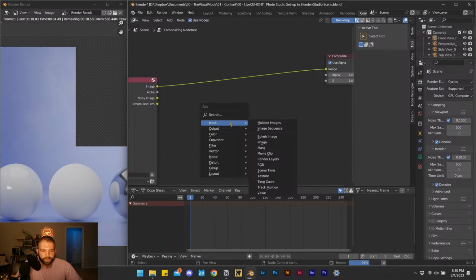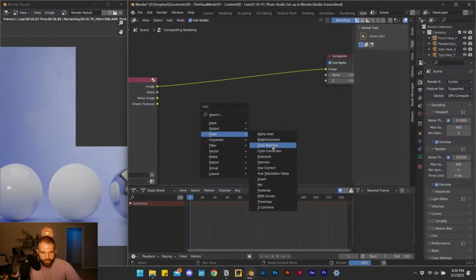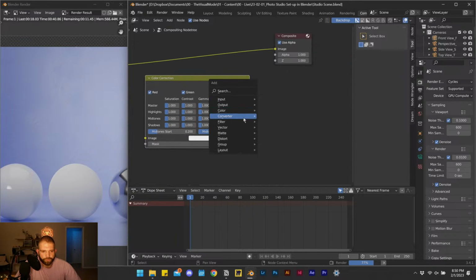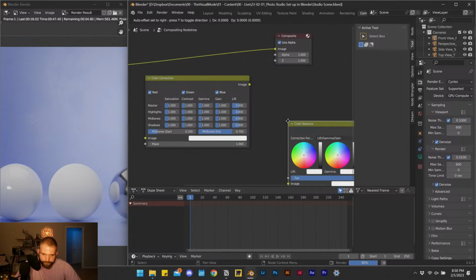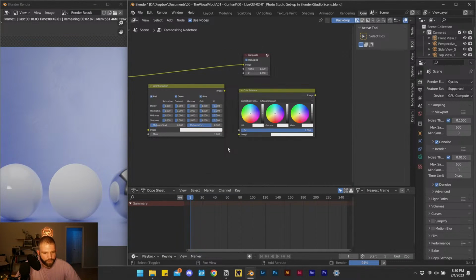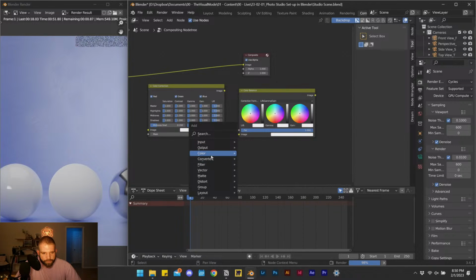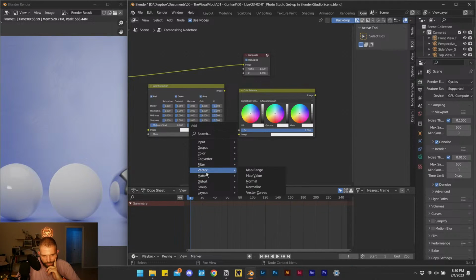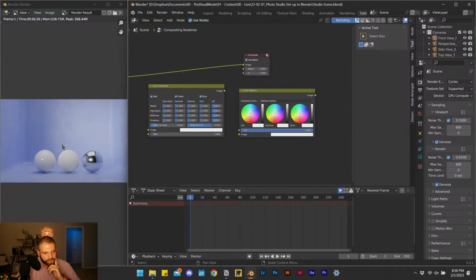So one of the main things we want to use, if we go to color, we want to use color correction. We want to use, was it color balance? Yes. And there were a few others. Converters, I mean, there's so much we could use, but these are the main ones that we want to start off with, color correction and color balance.